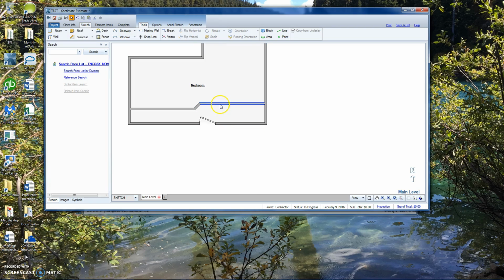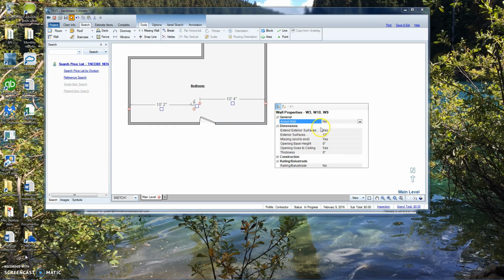Alright, now we're going to make this wall here missing. So we're going to click on missing wall, and if you are using a tool multiple times, you can hold down your control key and it'll stay selected on your cursor. Alright, get your escape key. Now we're going to select multiple walls. We go to properties, and these extend all the way out, end to end, missing.